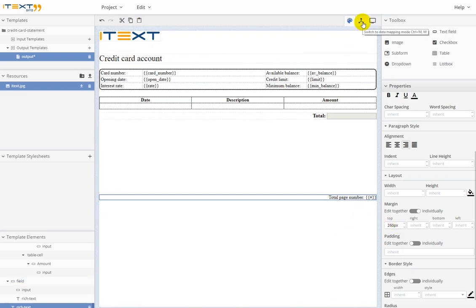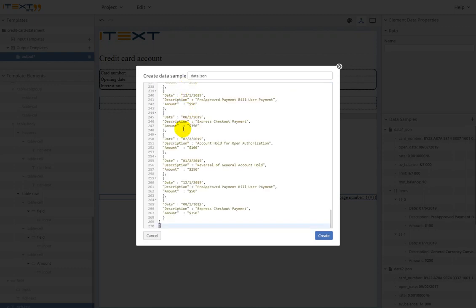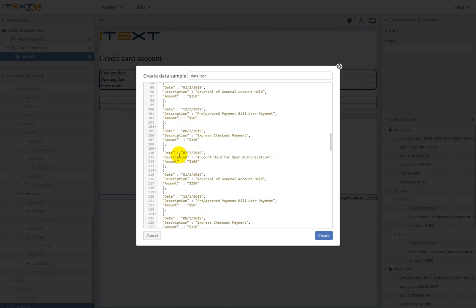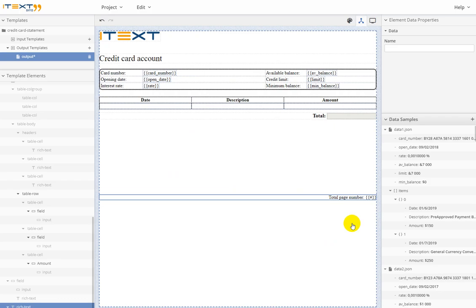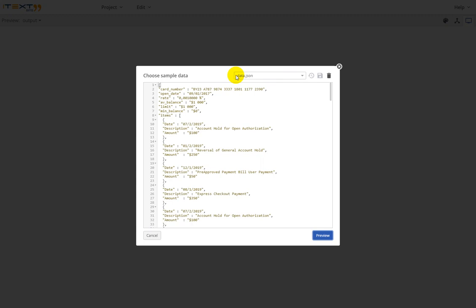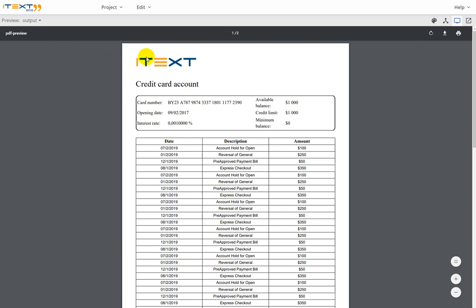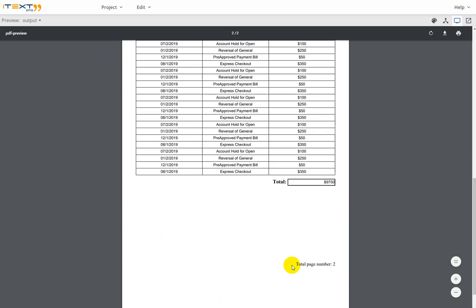So, and for this let's create one more data sample. Also it will be similar as the previous, but here I will have a lot of items. Great. So now let's go to preview. Here our new JSON file. So the information on preview is changed, and here we can see that we have a total page number.